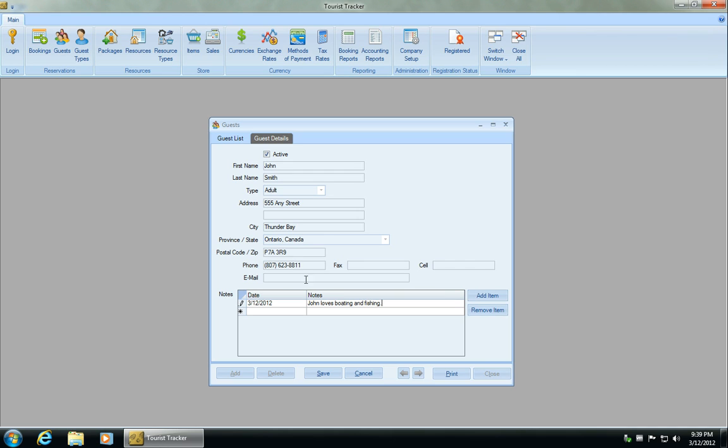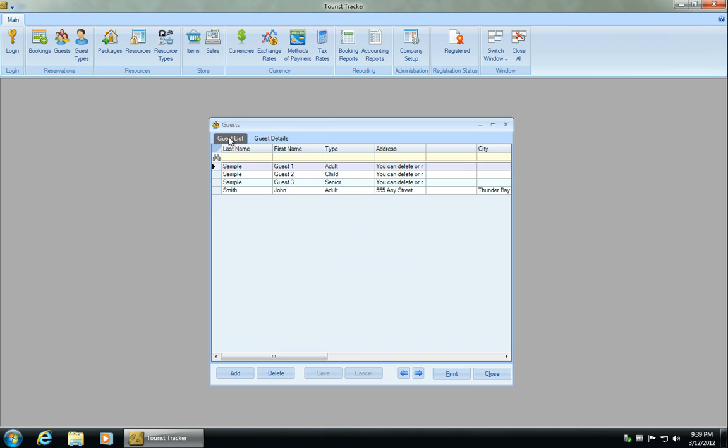Now, as you're editing any guest, the add and delete buttons are disabled, and pretty much in all the data entry forms this happens. And then save and cancel become highlighted or active, and we'll just save John into the database. If I was doing an edit and I really wanted to throw away my changes, just click on cancel. So we go back over to the list here.